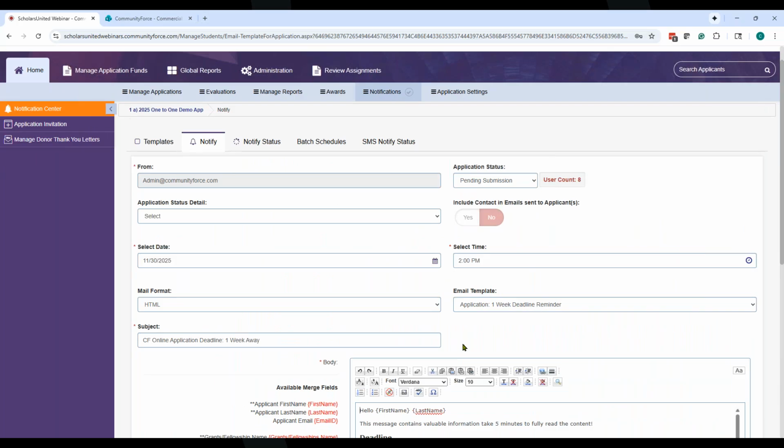Now, what about, let's say I create a batch and it's not going to go out until a specific date, but I realize, you know what, I didn't want to do that. I didn't mean to do that. How do I cancel this message? I don't want to send this message. How do I cancel it?